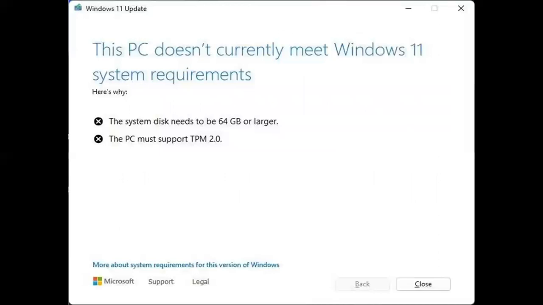So when you update or install Windows 11, you may see here: this PC does not currently meet the Windows 11 system requirements. What is the reason this PC does not currently meet the Windows 11 system requirements? The reasons are: the system disk needs to be 64 GB or larger. It means that your system disk must have 64 GB or more space available. And the second one is that the PC must support TPM 2.0. If your system does not support TPM 2.0, you cannot install or upgrade Windows 11.